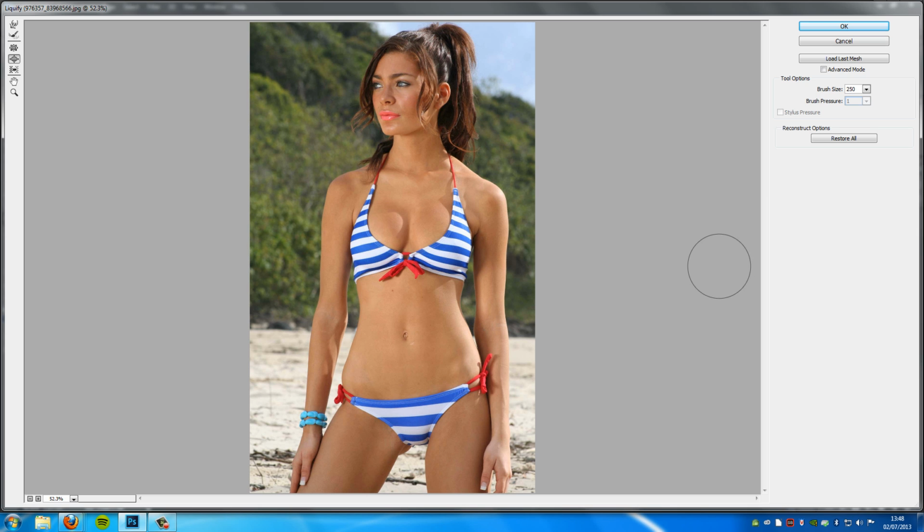Then once we have done that, we're going to lower the brush size. We need something that just fits inside, because we're going to fill them out now. So something around about 150. Then we just gently click and bring them out a little bit, like that. A little bit more, there we go.